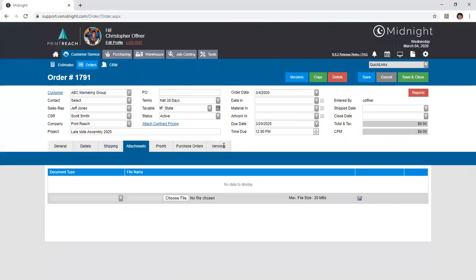The attachments tab does pretty much exactly what you'd expect. It allows you to supply attachments to an order, such as a contract, a PDF that was being used as a proof, or some other file type.